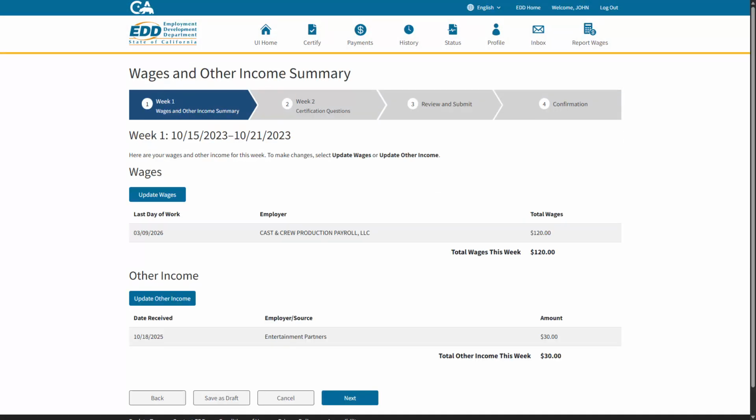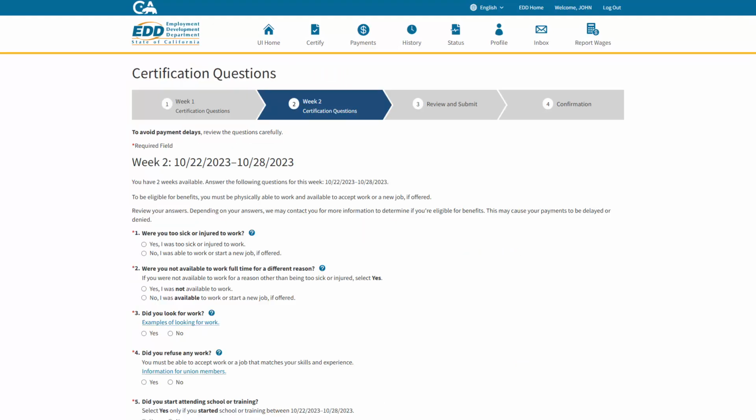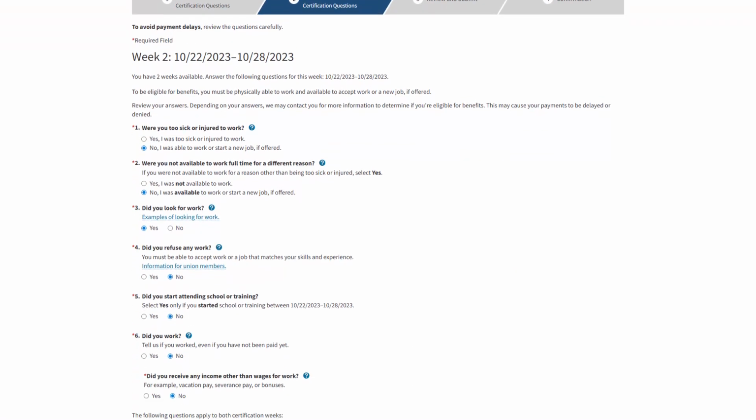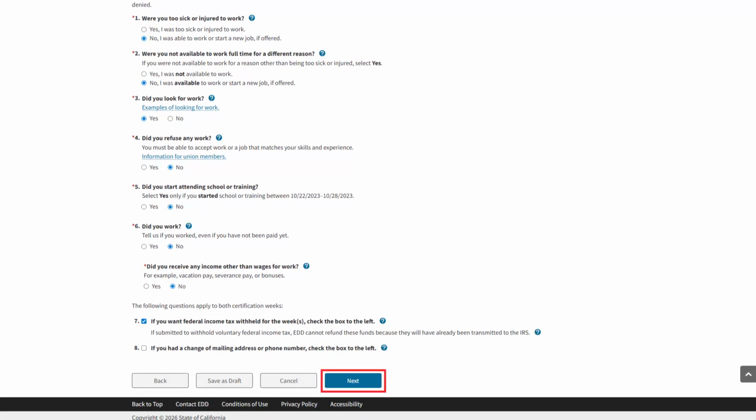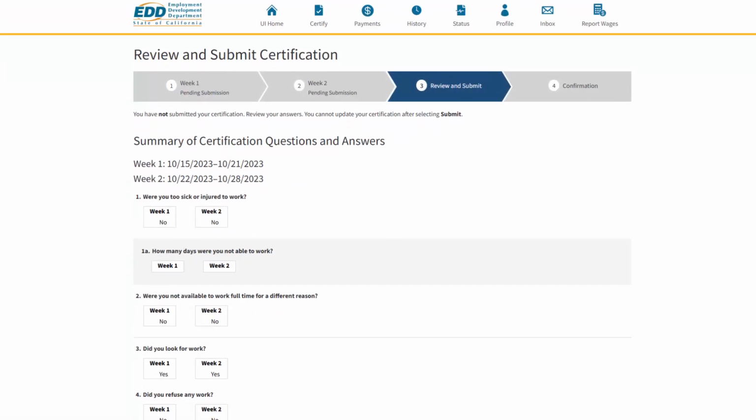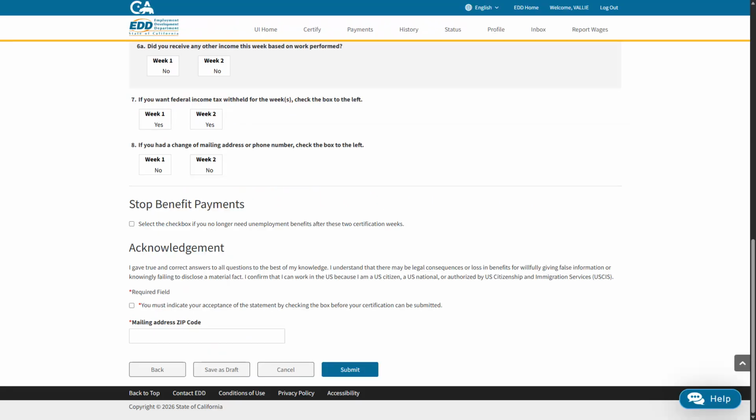When any wage or income is provided, you will be provided a summary on the Wages and Other Income Summary page. Here, you can add or update other income by selecting the Update Wages and/or Update Other Income buttons. If everything looks correct, select Next to continue. Then, you'll move on to Certify for Week 2. After you answer those questions, you'll see the Review and Submit Certification page.